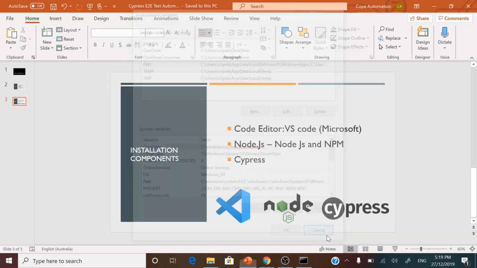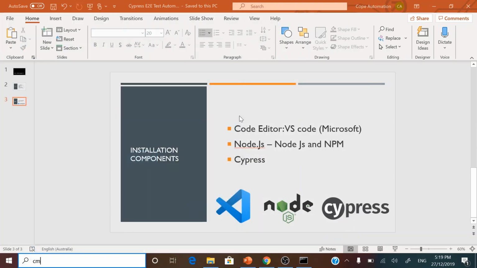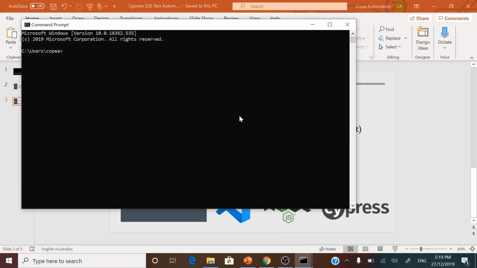So by default, it will get added. The other way you can confirm is to open the command prompt and type node --version, which will give us the version of the Node.js that we installed on the machine. For confirmation on npm, just type npm --version, and that will confirm what version of npm we installed.